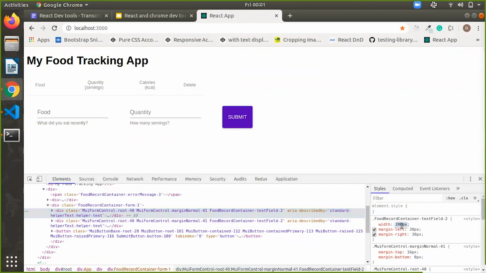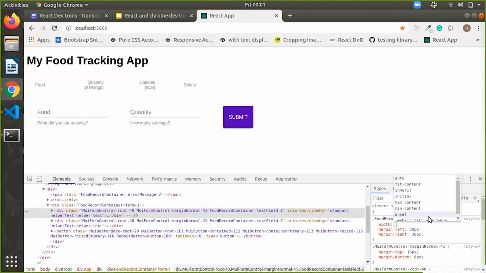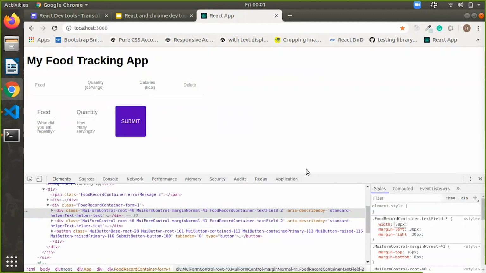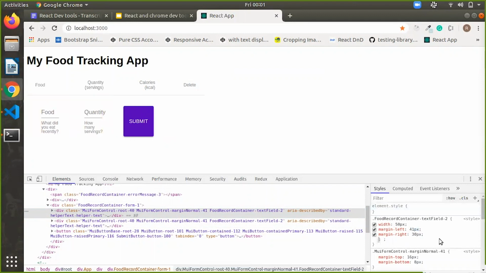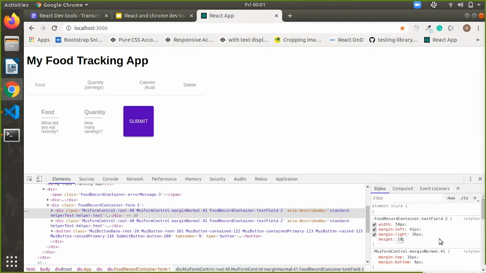So we can actually play around with the CSS and change the CSS of a particular element and see how it works. Here we have given width as 200 pixels. Let me change it to 50 pixels. As you can see, the size got smaller, and we can increase margin. We can also introduce a new CSS attribute like height, which can vary.